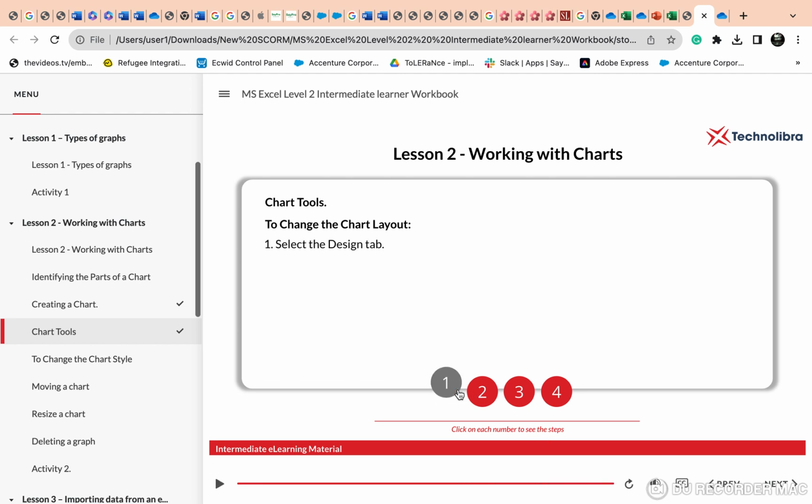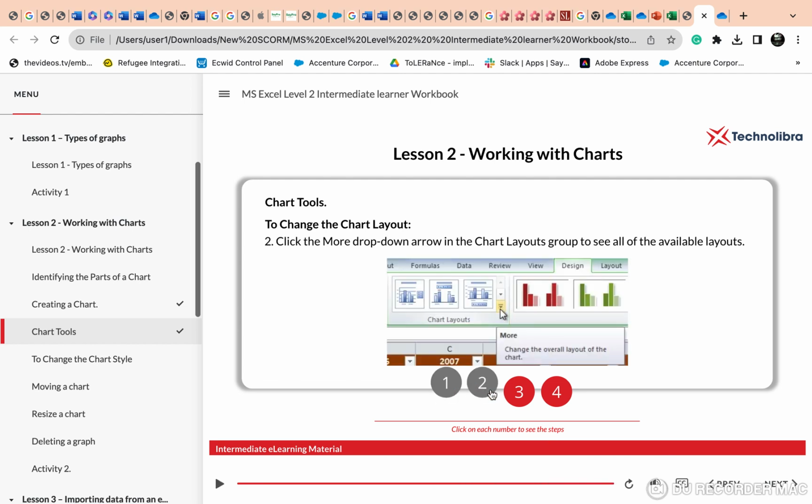To change the chart layout, select the Design tab. Click the More drop-down arrow in the Chart Layouts group to see all of the available layouts.